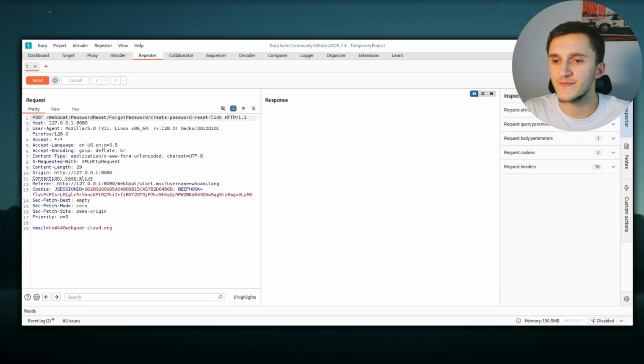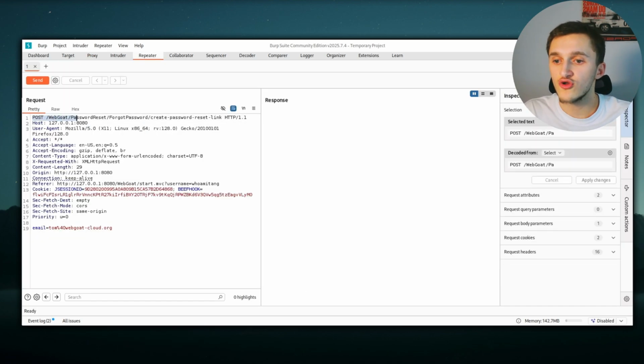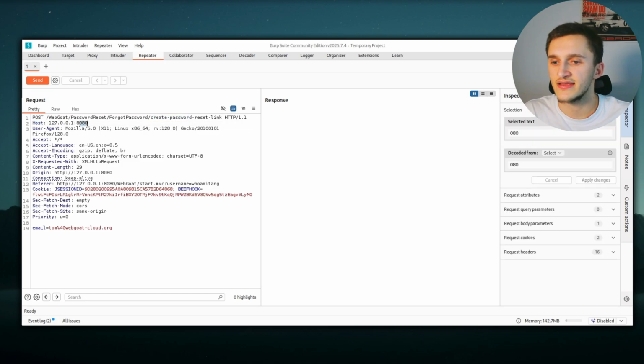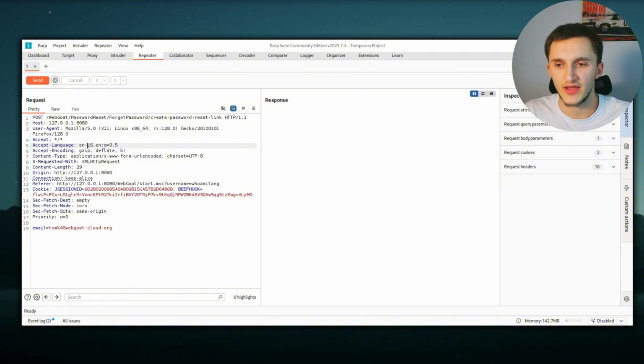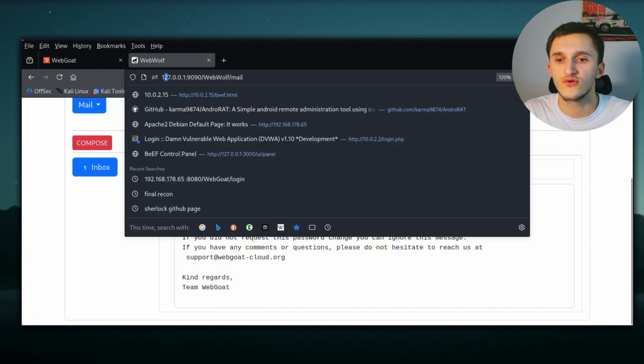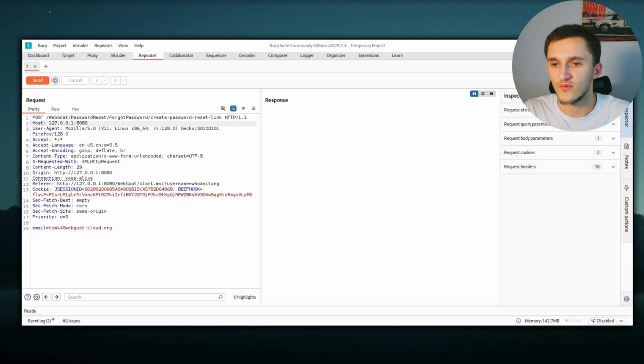Okay, so it's clear and nice. Right here, we can see POST request, WebGoat, password reset, forgot password, create a new password, reset link. And it sent host 127.0.0.1:8080. So we need to change the header right here. The POST, so we manipulate the application to not send it to Tom in email, but to send it to our own mail server. We go back to our mail servers and we see it is 127.0.0.1 at port 9090. So we go here, and we change this.